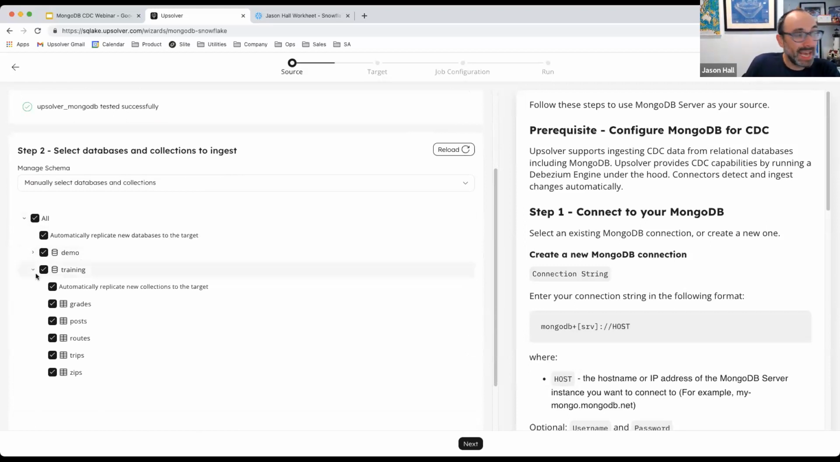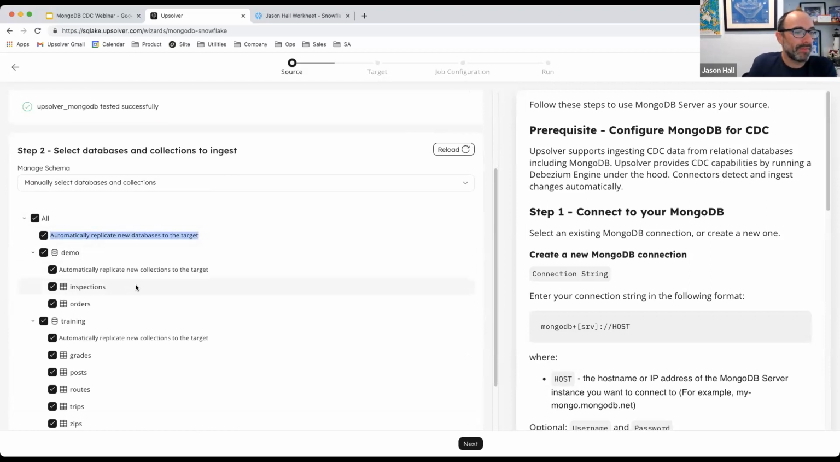The default is to ingest everything, right? Including newly created databases and collections. You'll see these automatic options. This is one way that Upsolver can handle schema evolution at the source, by simply leveraging the automatic options to say, even if a new database is created or a new collection is created after this job is set up, I want it dynamically added to the ingestion process, right? We see that very commonly used with customers who really just want to replicate all of their data to Snowflake and don't want to have to create or modify their pipelines when new collections are added.